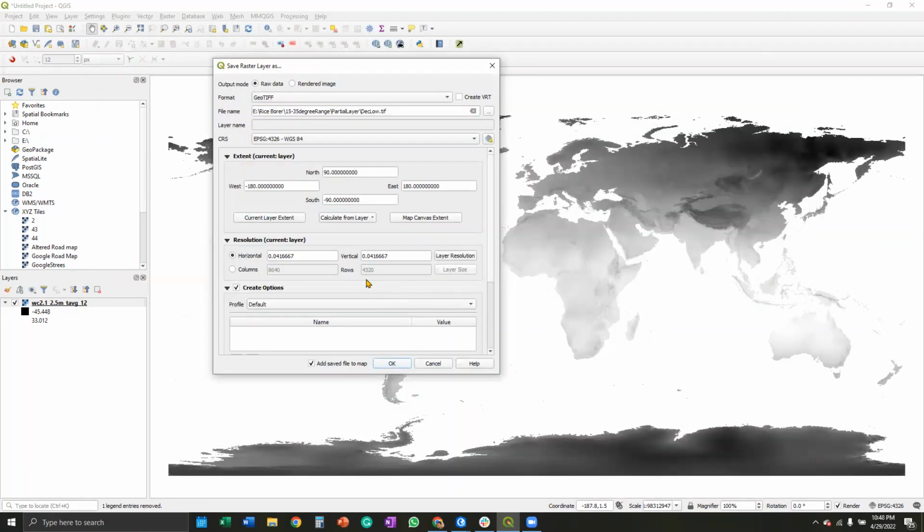I'm going to scroll down. You also have to check that the extent is the one you also need for your species distribution models, as well as the resolution.